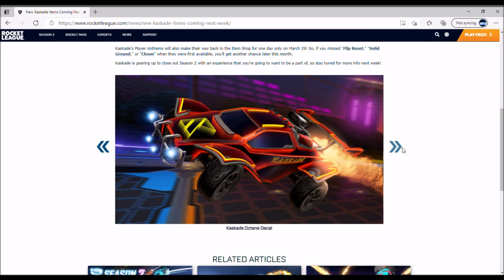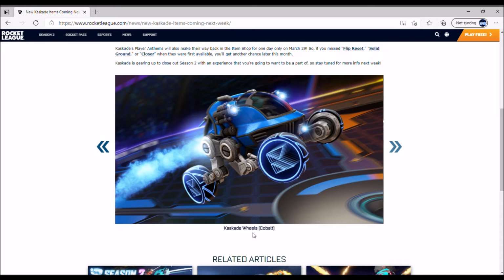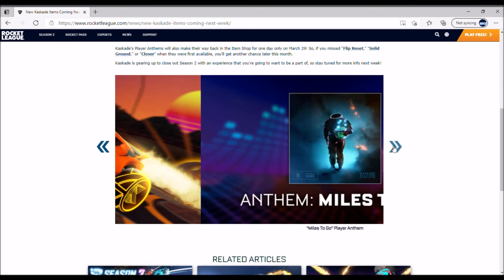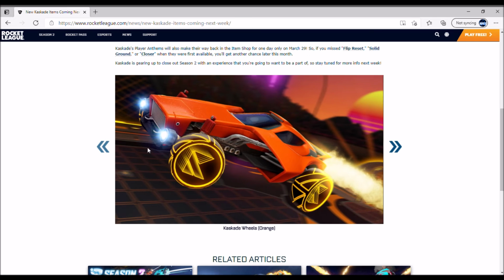But we also have the Kaskade wheels. This was cobalt. We got the cobalt Kaskade wheel. And we also have the orange Kaskade wheel right here, guys. So let me know what you guys think about these two wheels as well. But that is about it for the video.